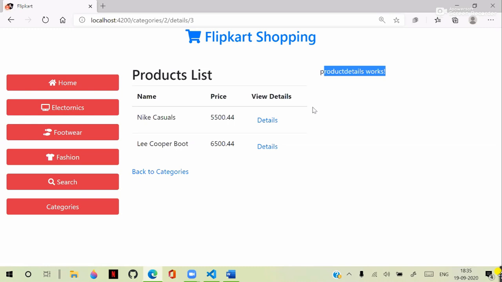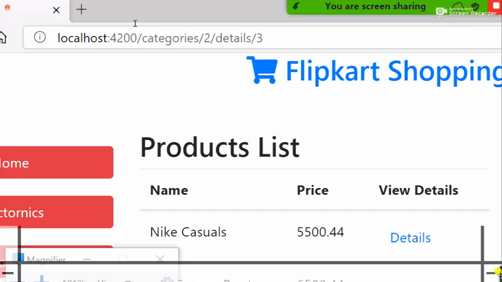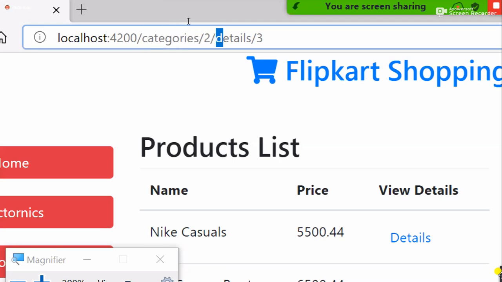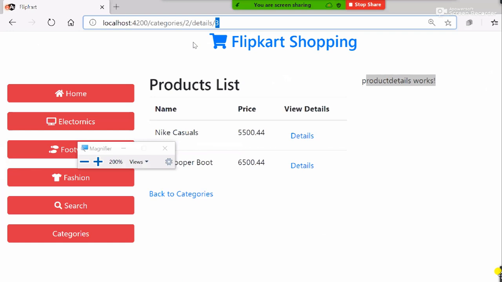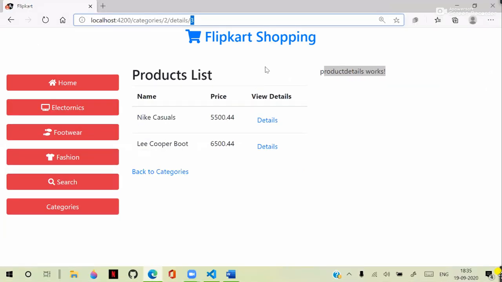And now what we have to do is, you observe carefully in the top now. In the current path, you are passing another one. Now from details you have to collect this parameter, that is product ID. You have to search for that particular product ID and display the details of that product. That means we need to collect that in the product details and display.